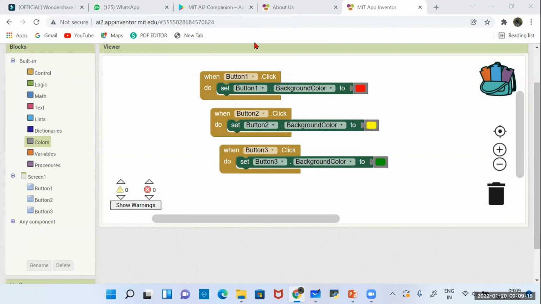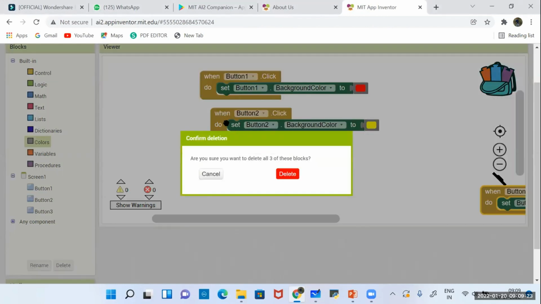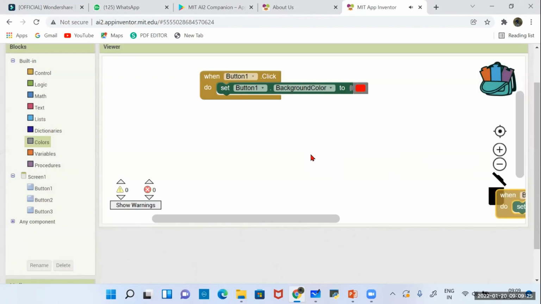Repeat block, please. Okay, what I'll do is delete all these blocks. Okay, I'll delete these blocks. Again, I'm explaining how to use this block.